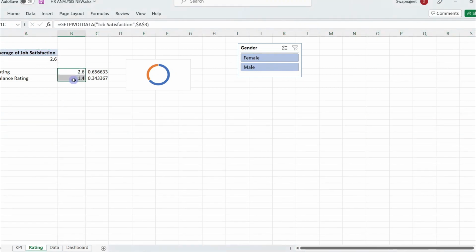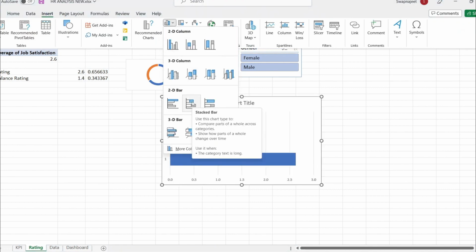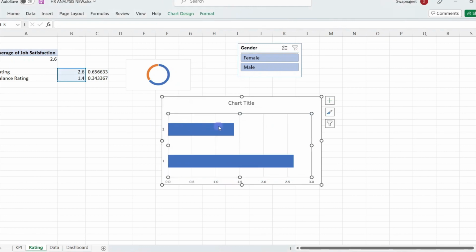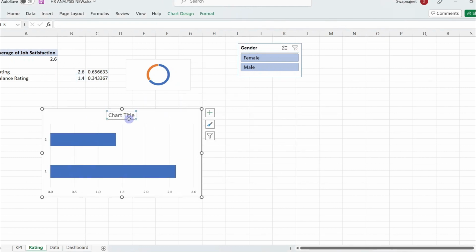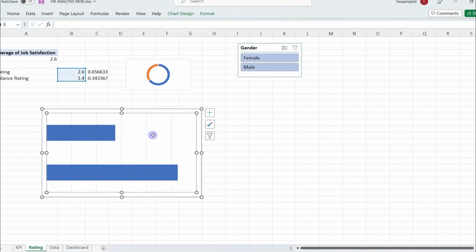So just go in Insert and we can create a chart from here. I will take it as a stacked bar chart. Okay, so this is our stacked bar chart. We don't want the title, delete this. We don't want the axis, delete. We don't want the labels, we don't want the grid lines. We just hide the grid lines as well.